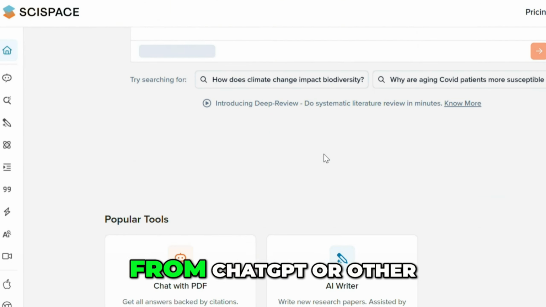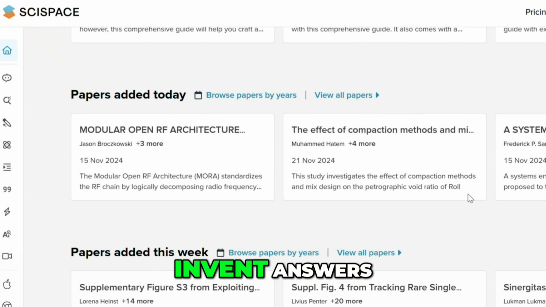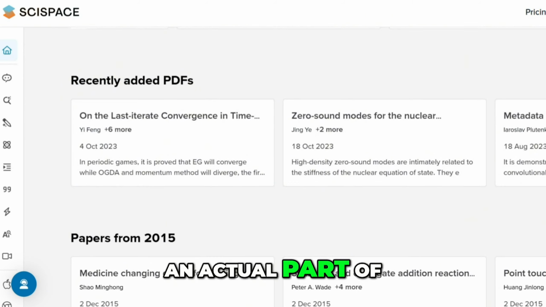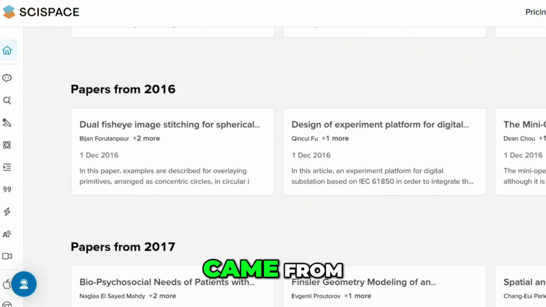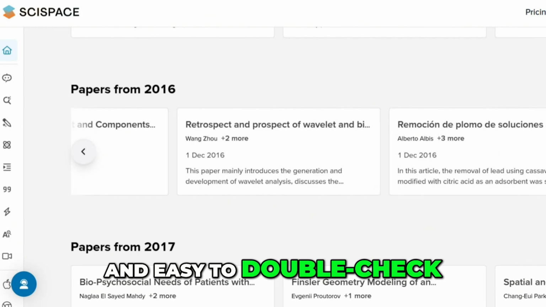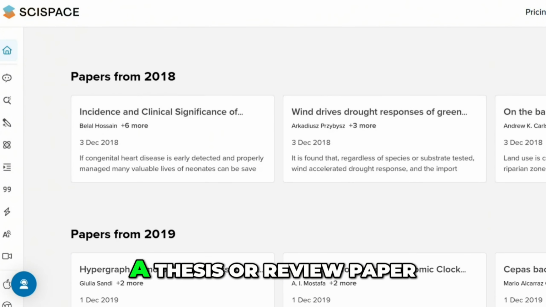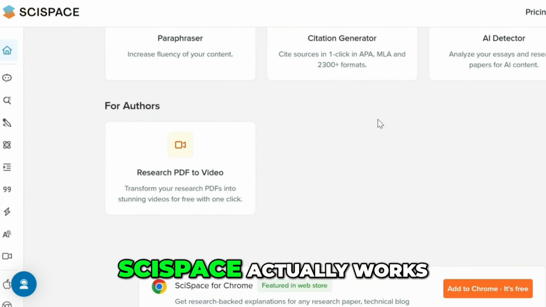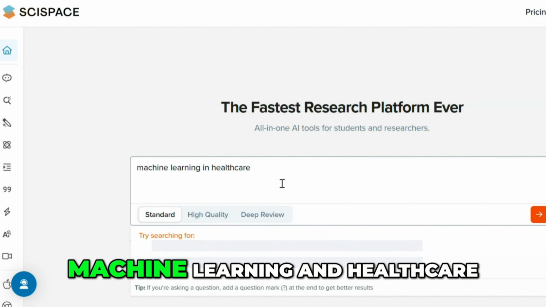What makes it different from ChatGPT or other general AI tools is that it doesn't just invent answers. Every single answer it gives is connected to an actual part of the paper with a highlighted paragraph or sentence showing where that answer came from. That means it's grounded, traceable, and easy to double-check. It basically turns dense academic reading into a dialogue, and for anyone doing a thesis or review paper, that's a game changer.